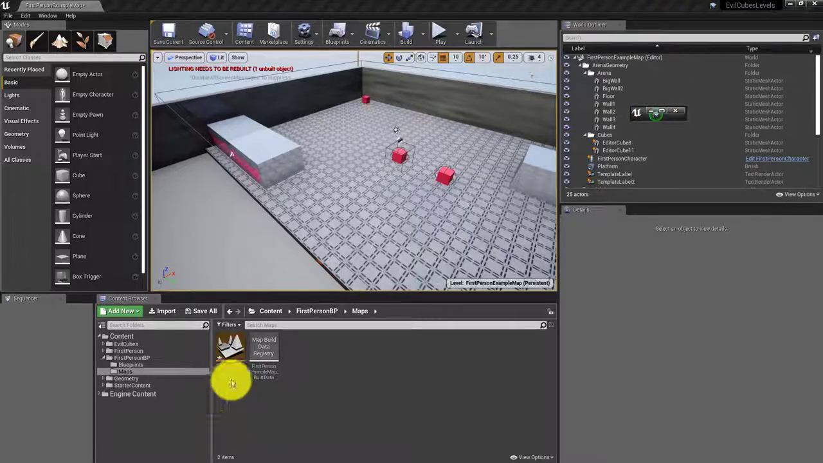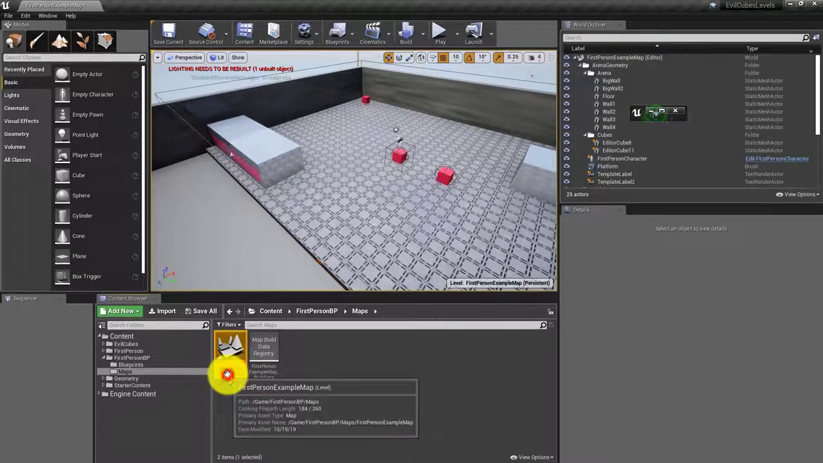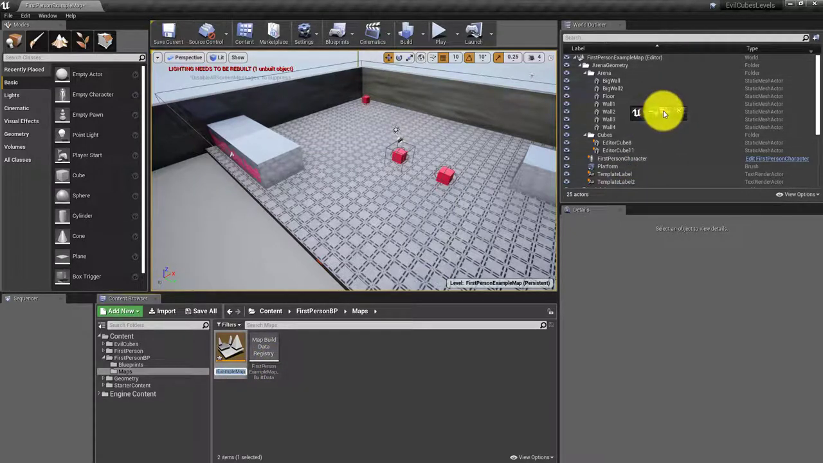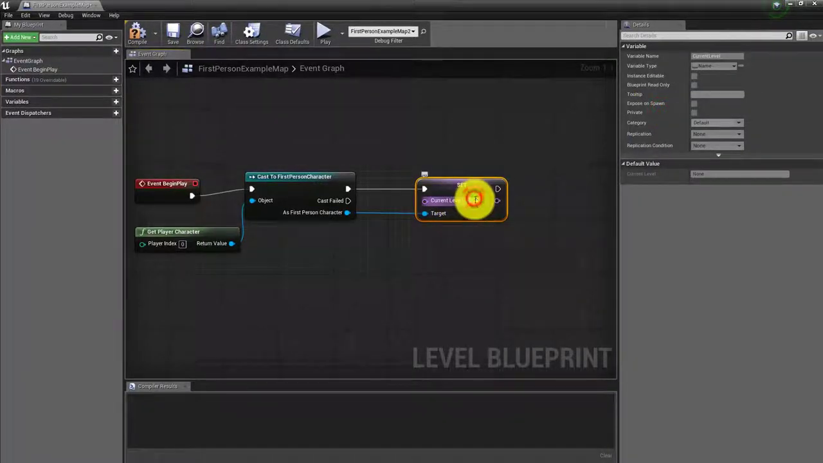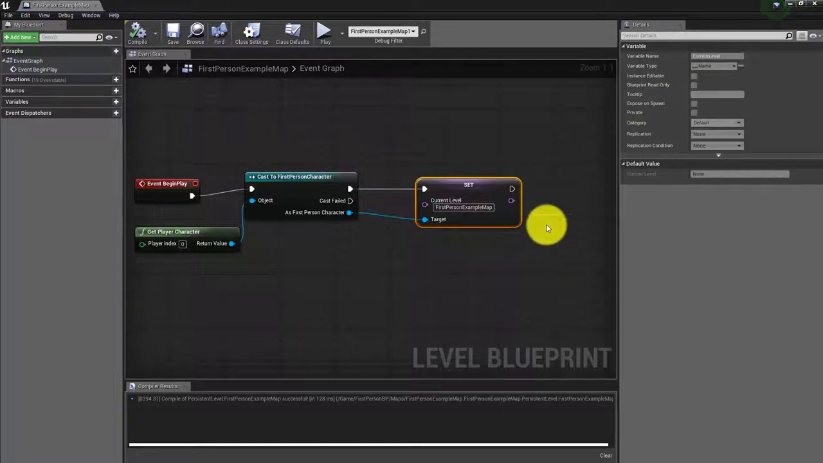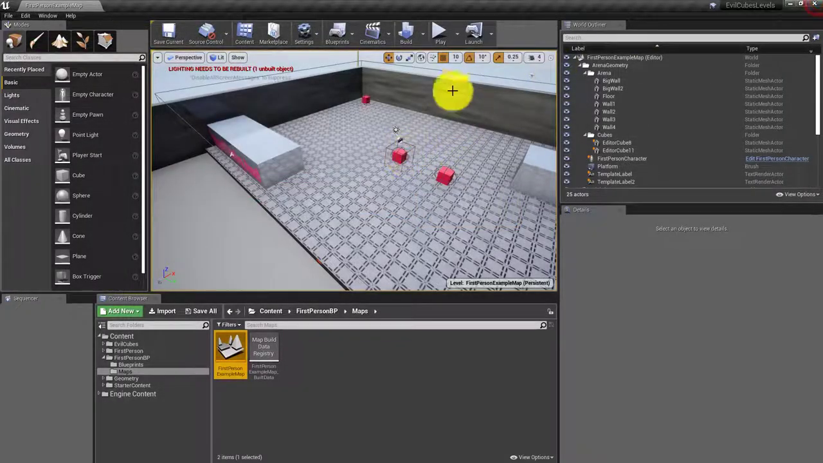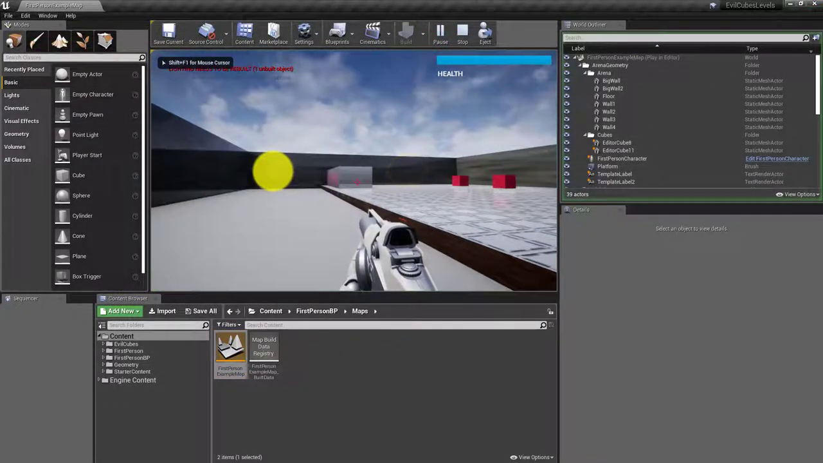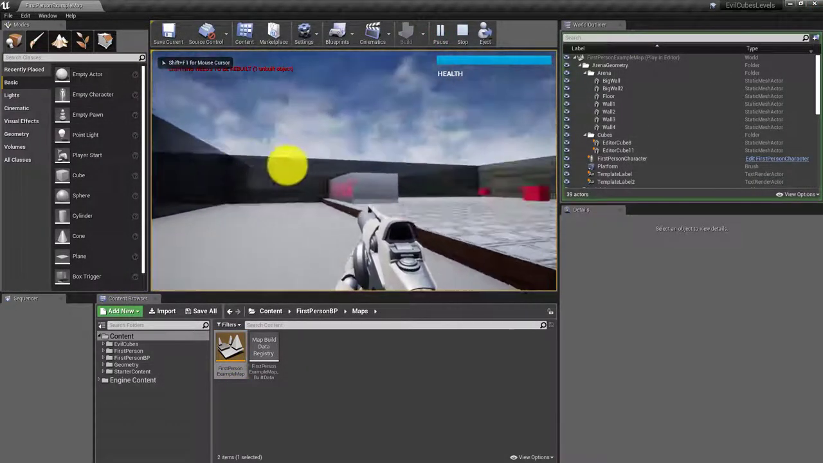This level happens to be called first person example level, so let's slightly open that up, hit Control C to copy, or if you can remember how to type that in, you can come here, and now let's delete none, type in first person example map, and let's hit compile and save. So at this point, we should respawn after the health bar has reached 0. So let's push play and see if this is what actually takes place.